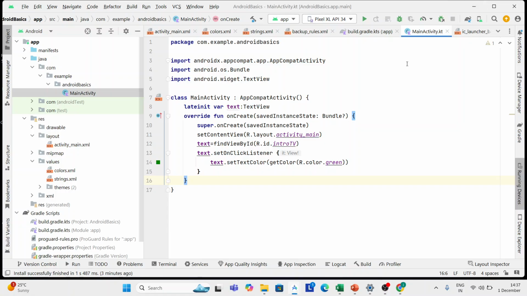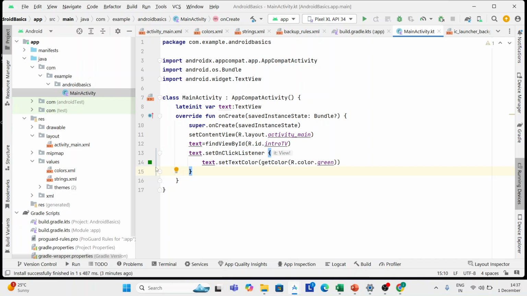In the last video we have successfully created the text view. Now in this video we are going to create one button and display one toast message on the clicking of the button. So this is the design I have created in my last video. I'm going to edit it.